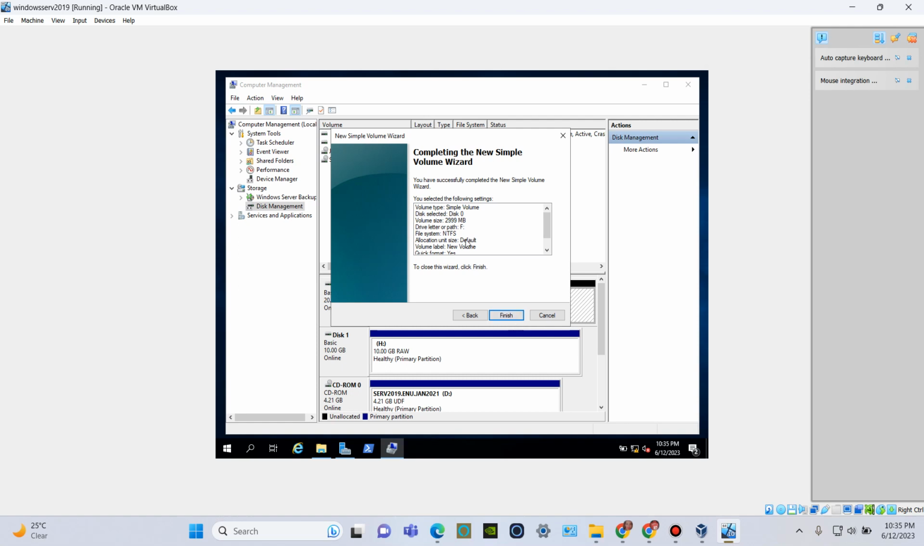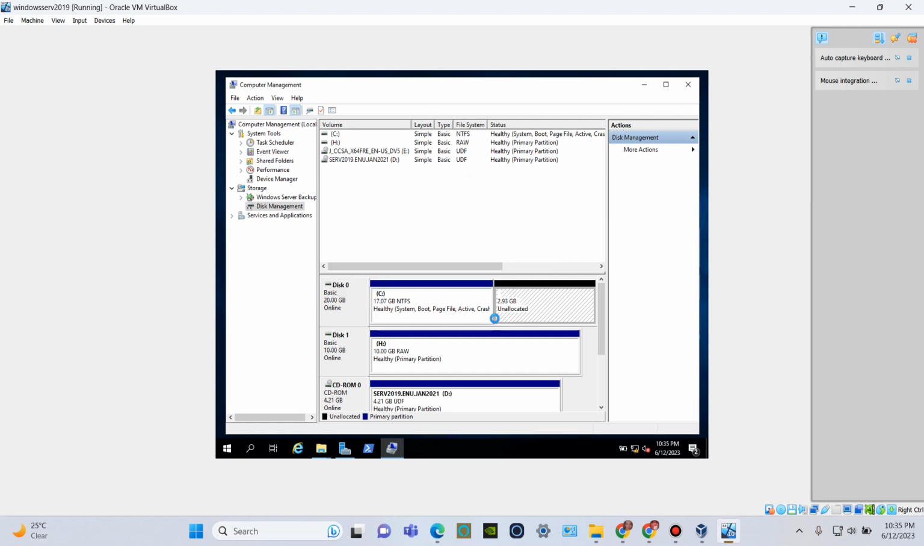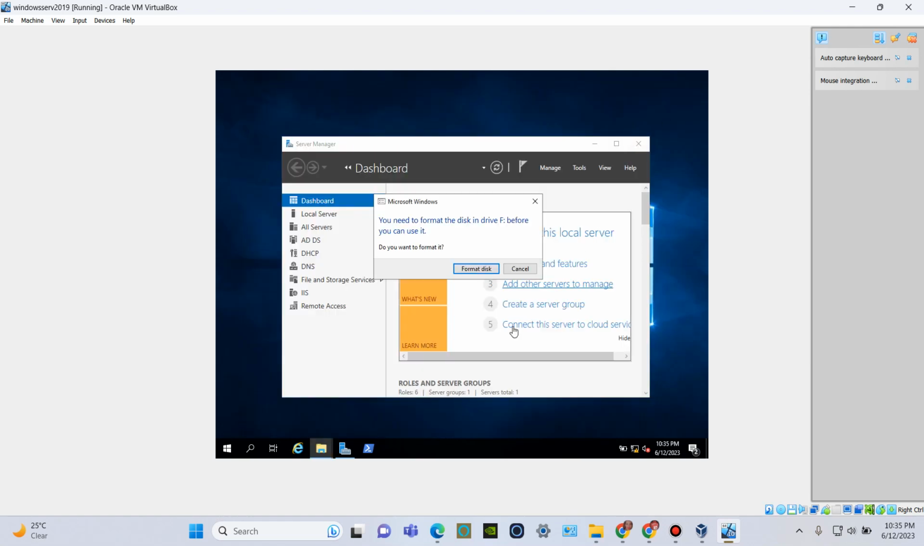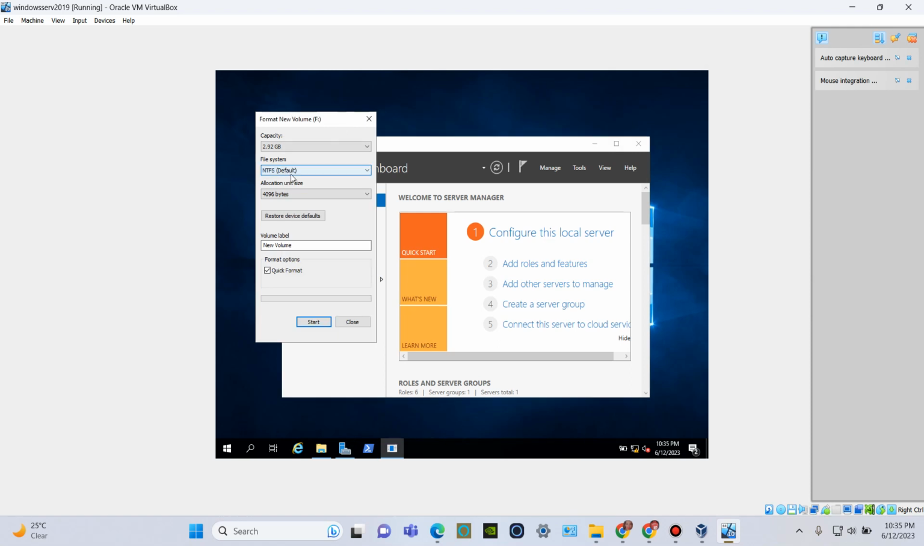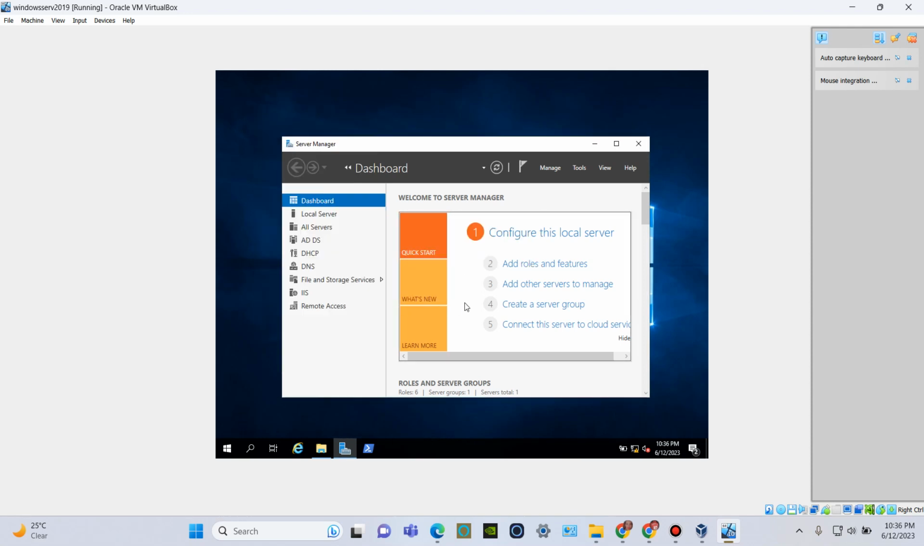And now you can see your summary of everything you just did. And now you press Finish. Now you have created a new volume, F drive. You're going to close this. You can format it. Make sure it's NTFS and press Start. Close. Okay.